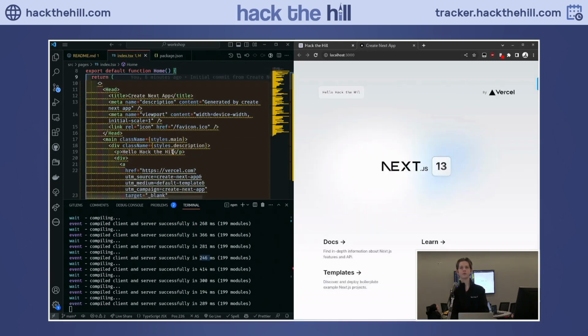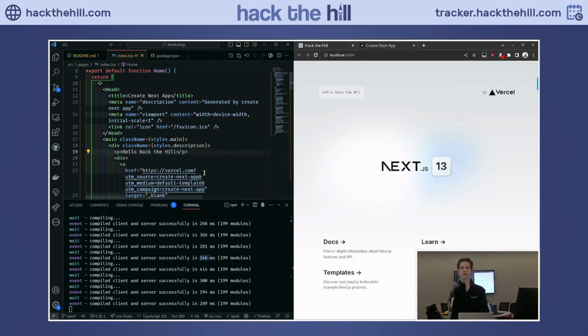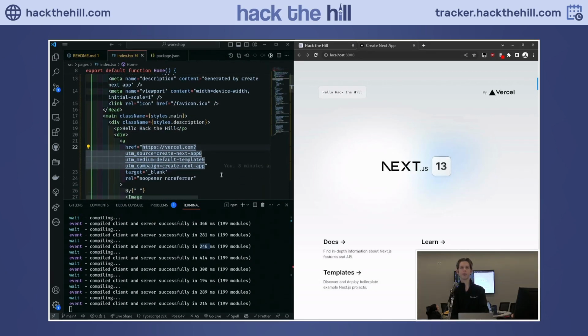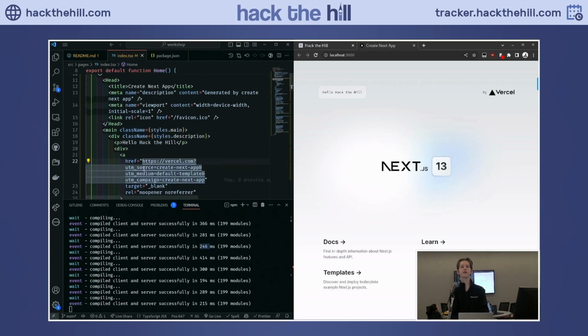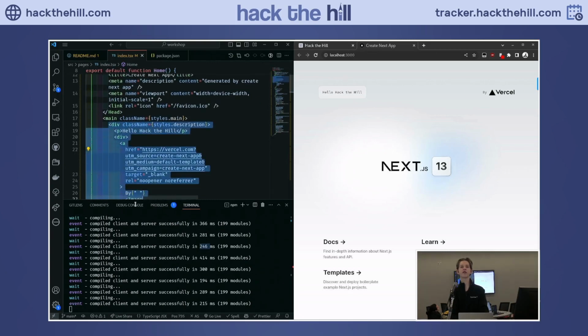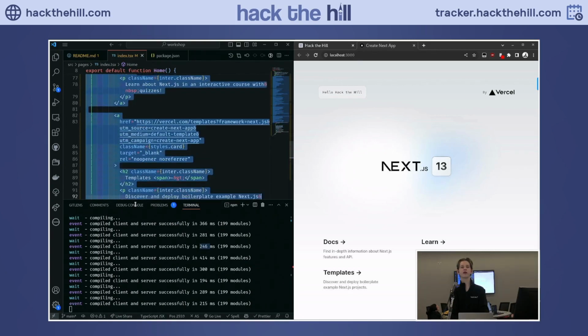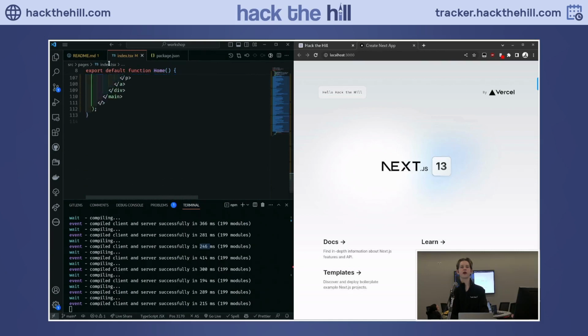So let's make this "Hack the Hill" not spelled wrong. Okay, let's go over making a more basic component, and let's strip out a lot of this stuff in here. I'm just going to strip out all the code that is added in here that is not our code.